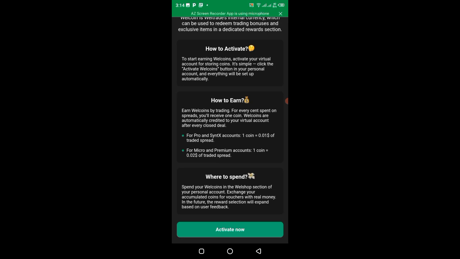account. Spend, so that is where to spend. Spend your Welcoins in the Workshop section of your personal account. Exchange your accumulated coins for vouchers with real money in the future. The reward selection will expand based on our feedback.